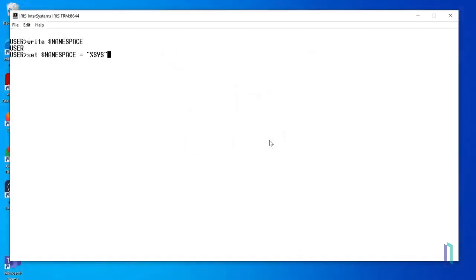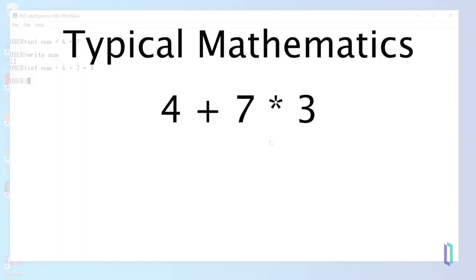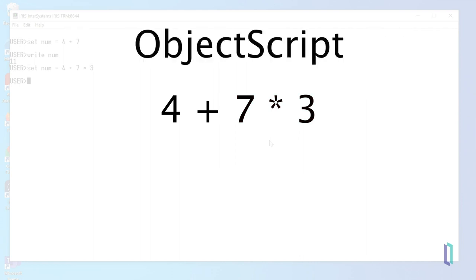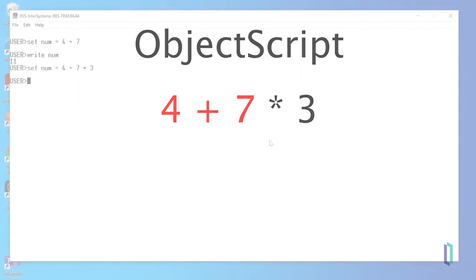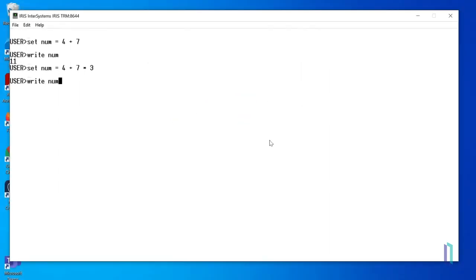Let's run through an example of an expression and see how precedence works. First, we will set the variable num to the arithmetic expression 4 plus 7, which evaluates to 11. Now, we'll enter times 3 after 4 plus 7. In typical mathematics, the multiplication would be processed first, leading to a value of 25. However, since there are no parentheses, ObjectScript evaluates left to right and first does the addition, making the new value of the num variable 33.